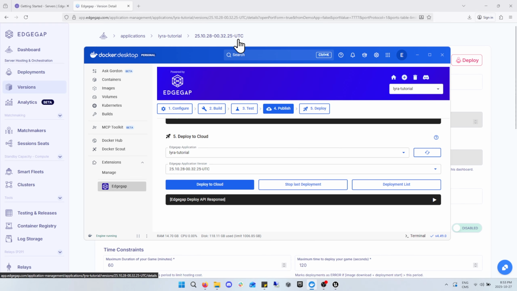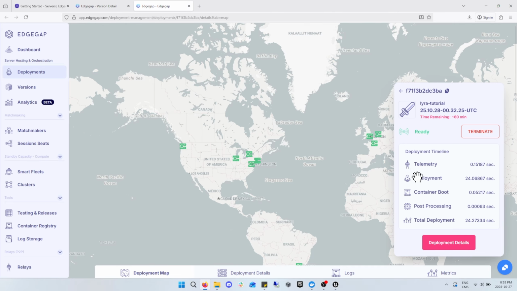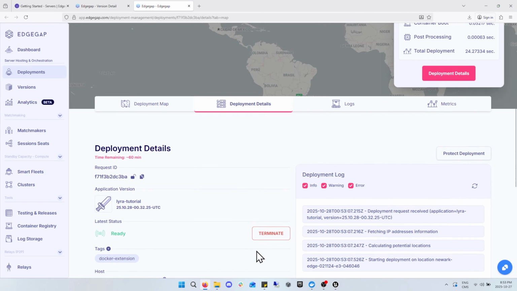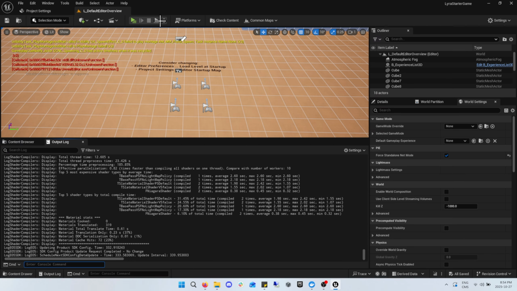Return once again in the Docker extension, and under the Edgecap application version, open the dropdown and ensure the name matches the deployment you just created. Click on Deploy to Cloud to deploy your game server. This is your deployment details window. Scroll down to find your host URL and the server's external port. Copy the URL. Return in the Unreal Editor.